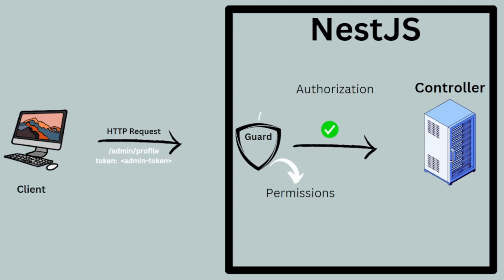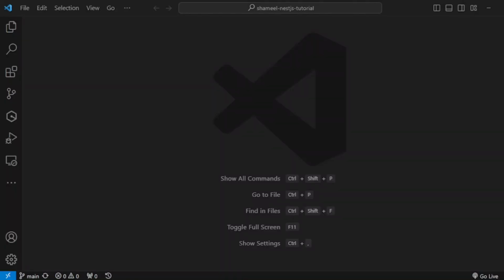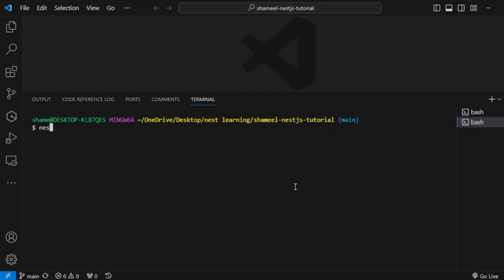So let's move ahead and get a bit of practical. Let's do some practical work with guards. If I come here and run nest generate guard user. I told you that we can use the Nest CLI to generate boilerplate code for many things. We learned how to generate the code for a controller, provider, module, and an entire resource. But we can also generate a middleware or a guard as well. So let's move ahead and do this.